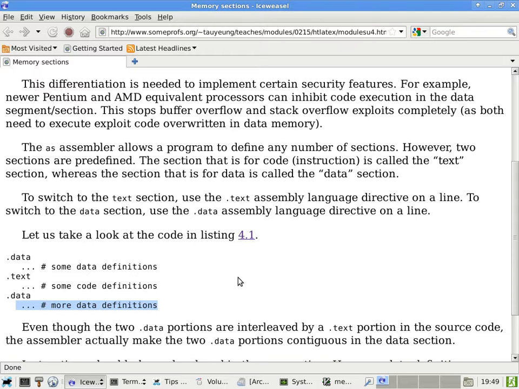In other words, these are basically just bookmarks. You have 2 sets of bookmarks: one set for data and one set for text, for the code. So when you switch, it remembers the last location that was used for data. When you switch to text, it remembers the last location for the code. When you switch back to data, it remembers the last location for data. So you can switch back and forth all day long, and it will still be able to keep track of the definitions.